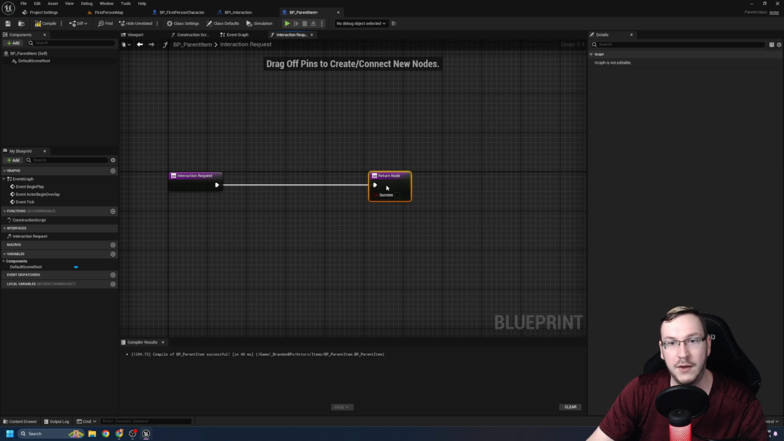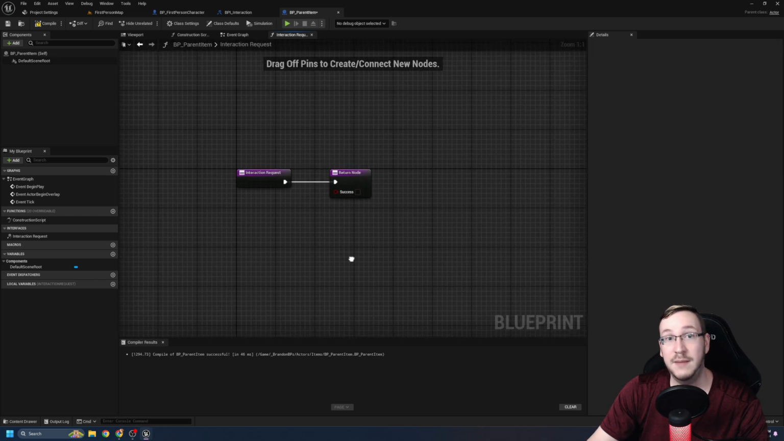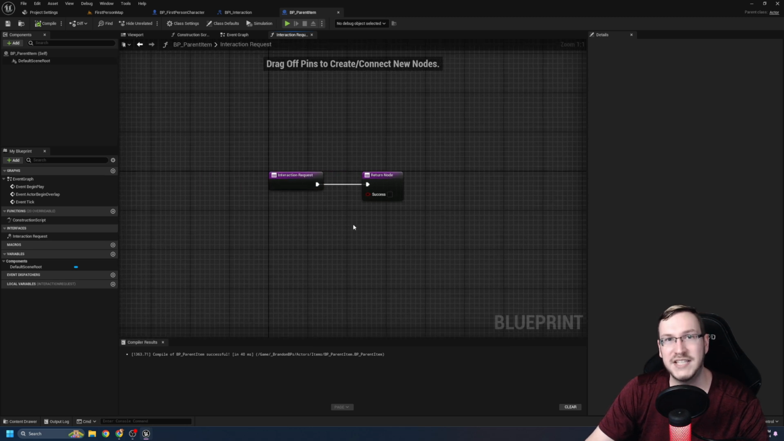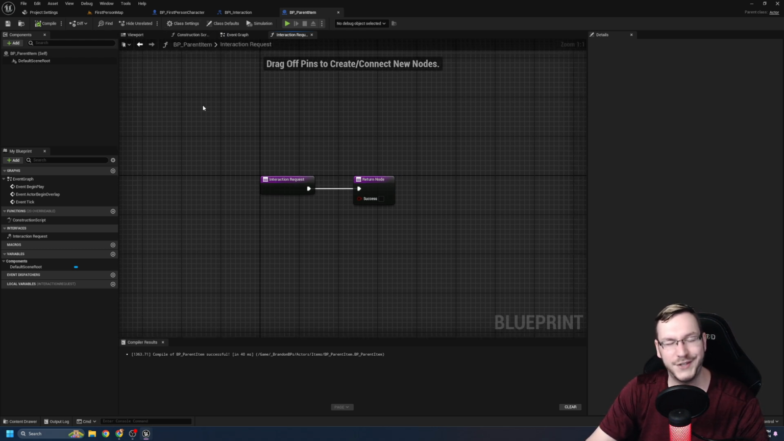For now though, I am not going to define anything. The reason I'm not going to define anything is because our parent item is not supposed to hold details outside of a template that other items are going to be created out of. So in our template, we do need the interaction class setting, or the interaction interface.